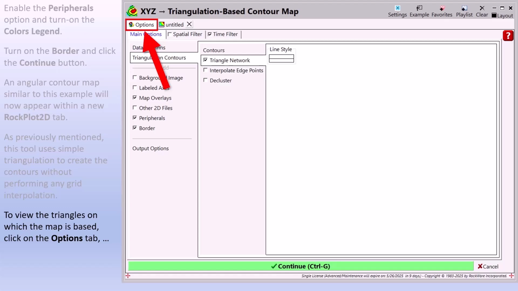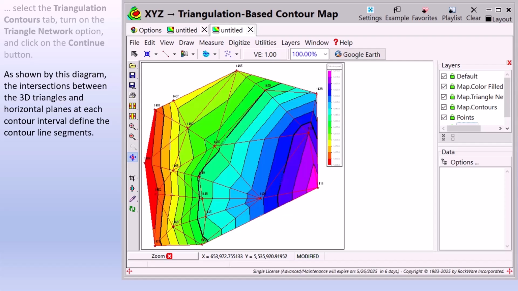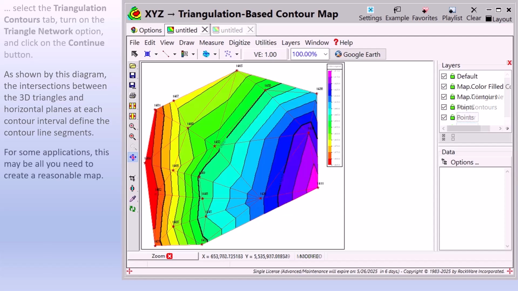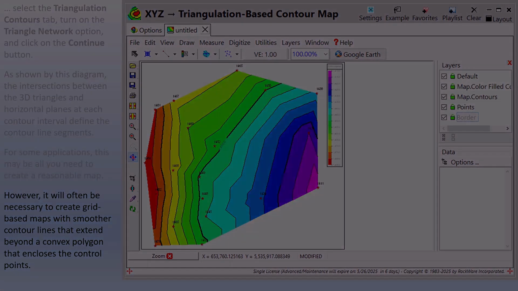To view the triangles on which this map is based, click on the Options tab. Select the Triangulation Contours tab, turn on the Triangle Network option, and click on the Continue button. As shown by this diagram, the intersections between the 3D triangles and horizontal planes at each contour interval define the contour line segments. For some applications, this may be all you need to create a reasonable map. However, it will often be necessary to create grid-based maps with smoother contour lines that extend beyond a convex polygon that encloses the control points.